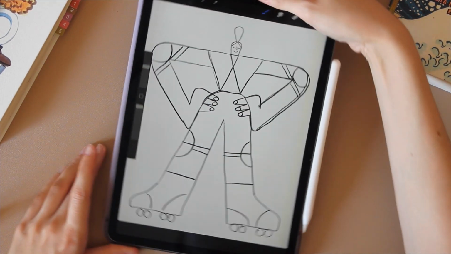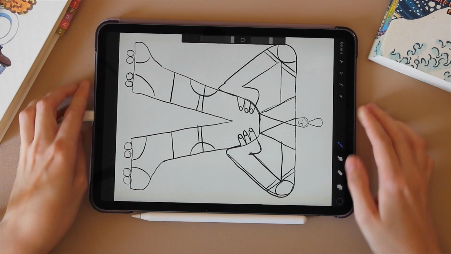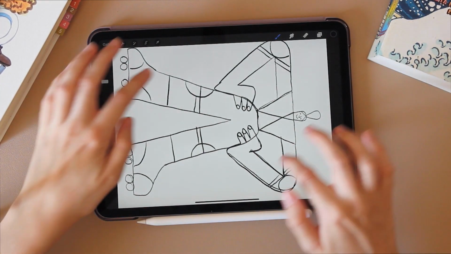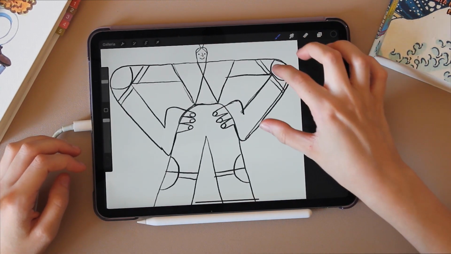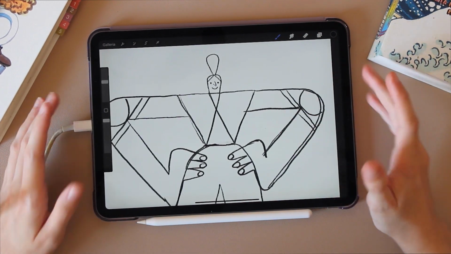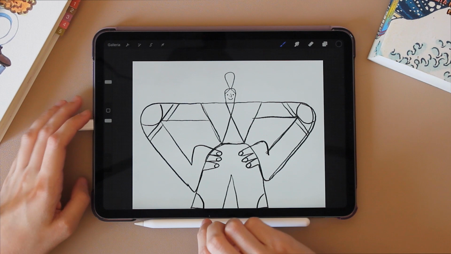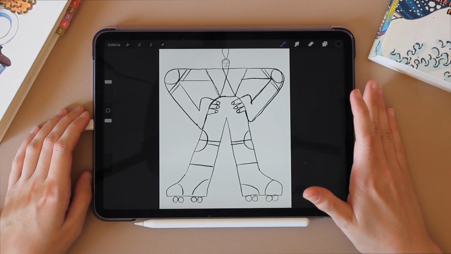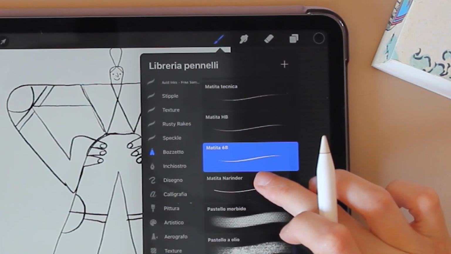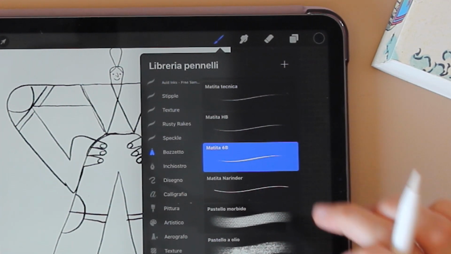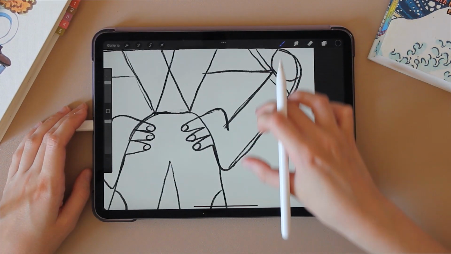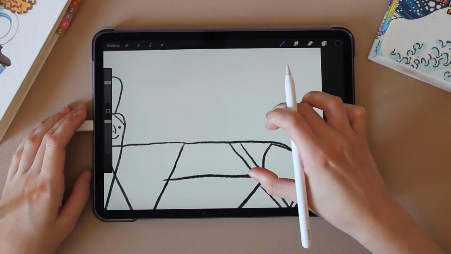So let me just turn this so you can see the illustration wider. So this is my rough sketch. I use the 6B pencil brush. I always use this, and I really like this to sketch out.